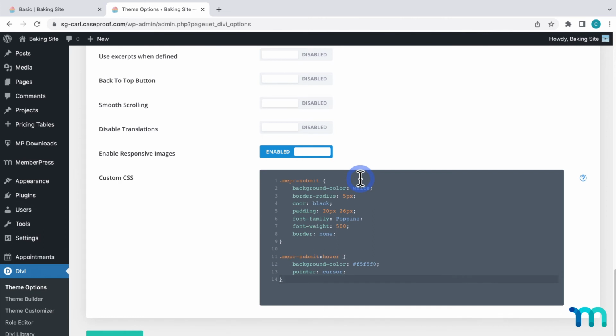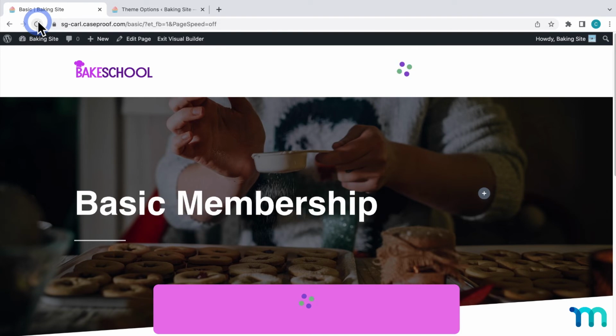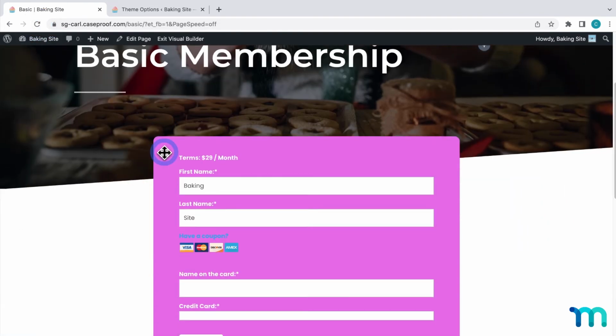This will apply the style to all those same sign-up buttons across my site, since I'm applying this code to the global settings. Once I paste it here, I'll click Save. Then I'll go back to building my page and hit Refresh. And you can see my new button style here.